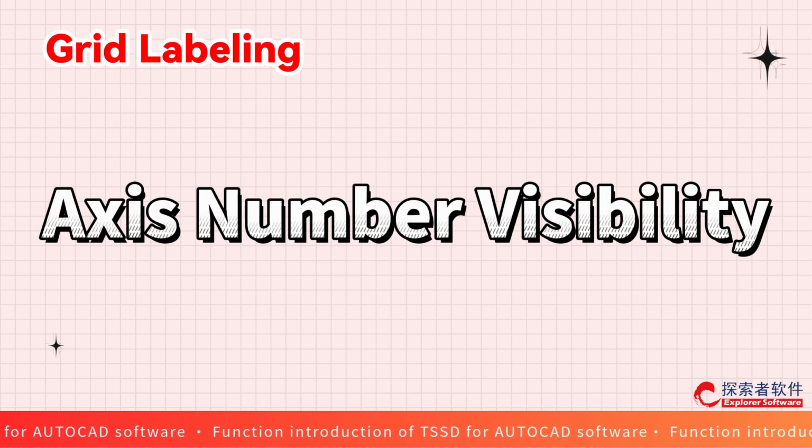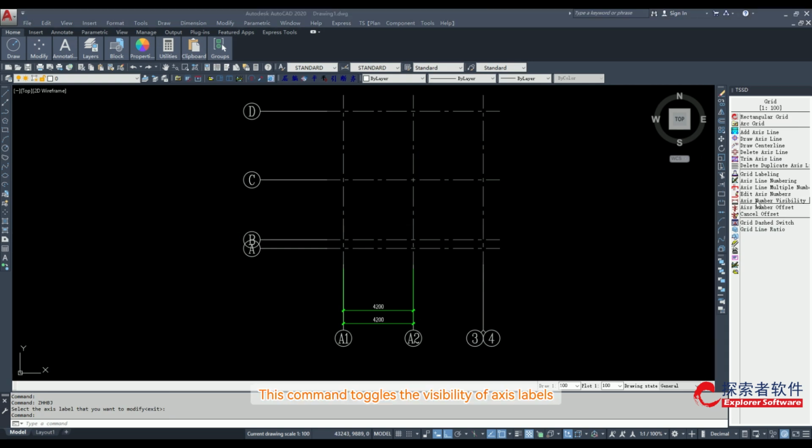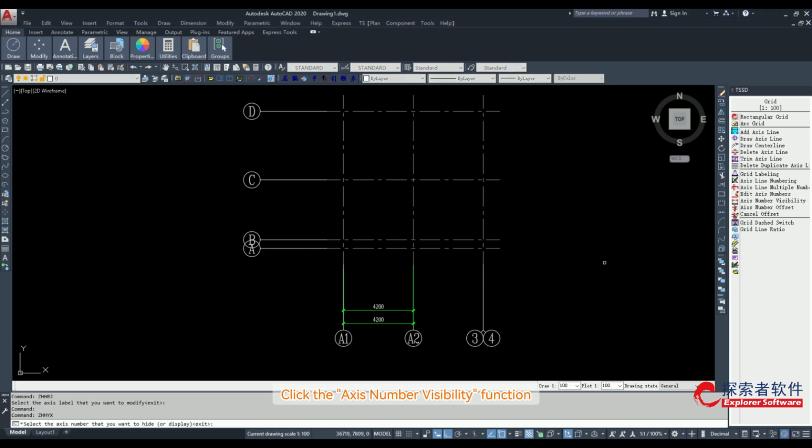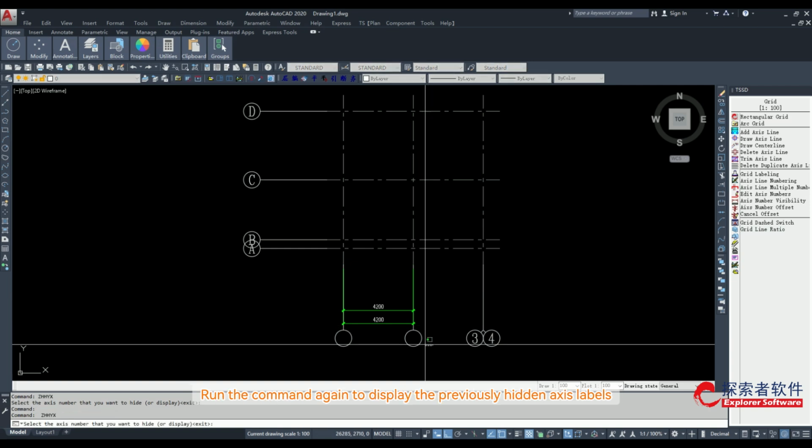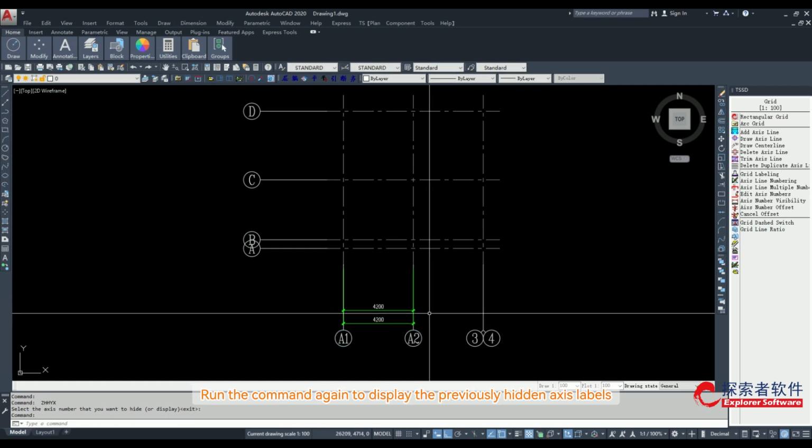Axis number visibility. This command toggles the visibility of axis labels. Note, axis labels must be on the axis NUM layer. Click the Axis Number Visibility function. Select the axis labels to hide or show. After selecting, right-click or press Enter to hide the chosen axis labels. Run the command again to display the previously hidden axis labels.